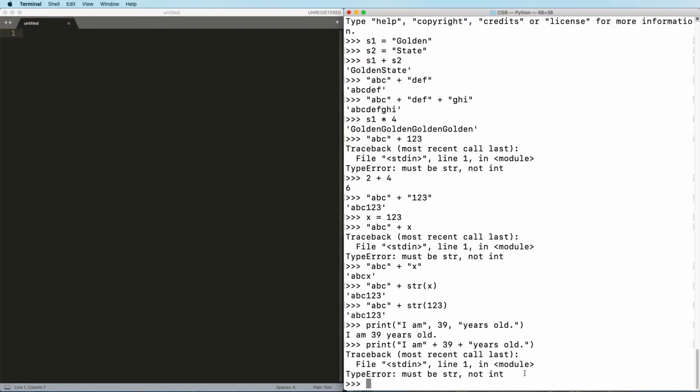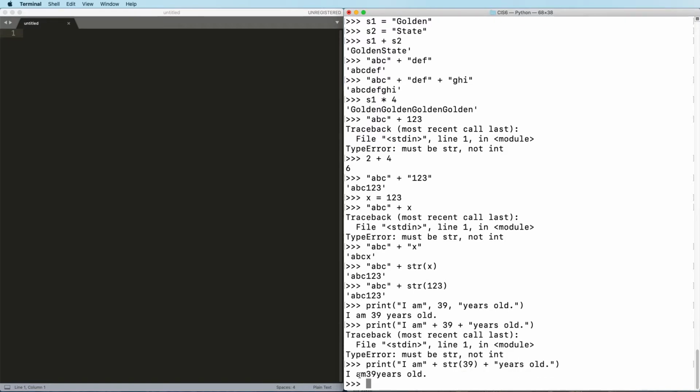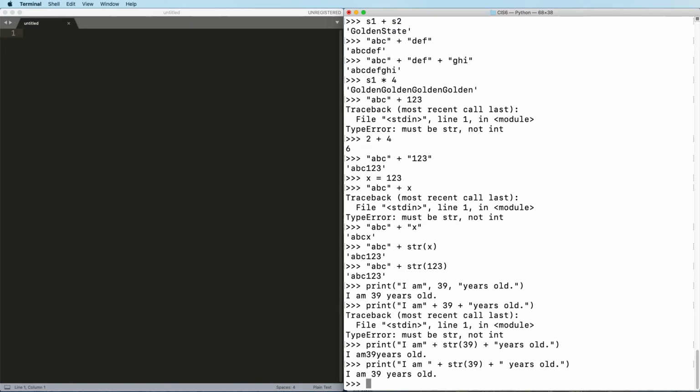So that's an error. But what I can do is put the 39 into the str function, get a string back, and then I can concatenate. So here we go. I am 39 years old, and if I want to leave spaces in the sentence, I can always put it into the quotation. Now I'm able to control the spaces, whether I want to have space or not. All right, so this is how you can concatenate, repeat, and also use the str function. So a few more examples of str.